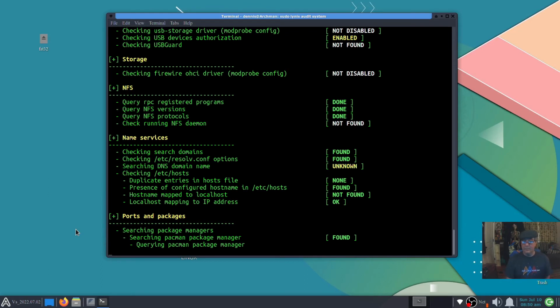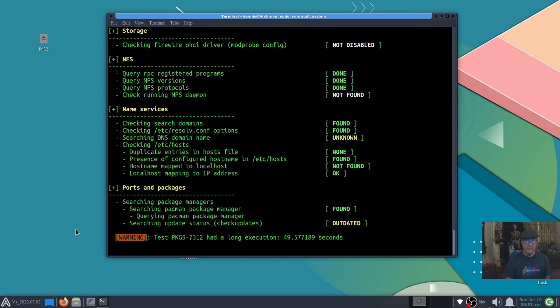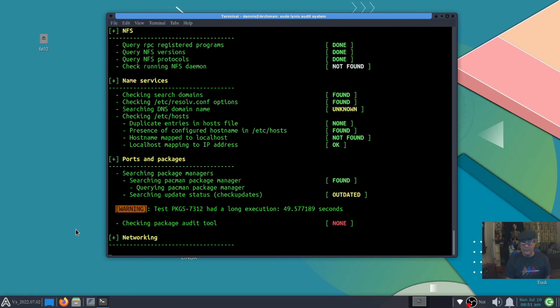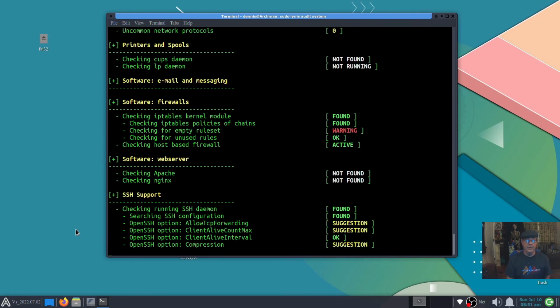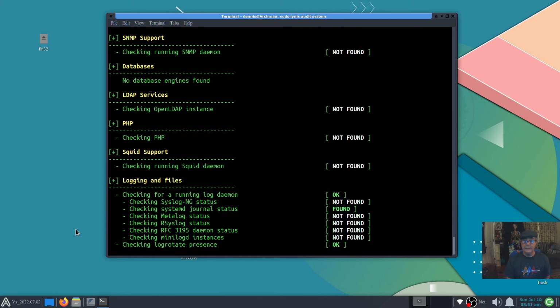Huh. Remote network uploading and downloading. Okay, warning, long execution, suggestions.